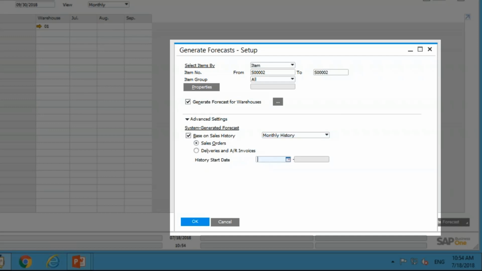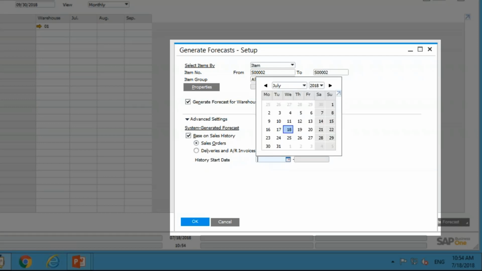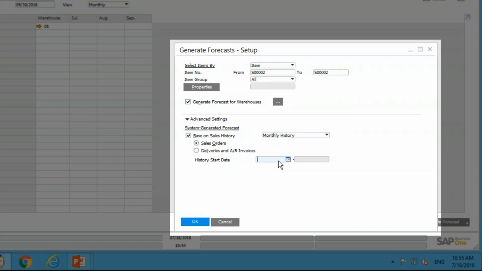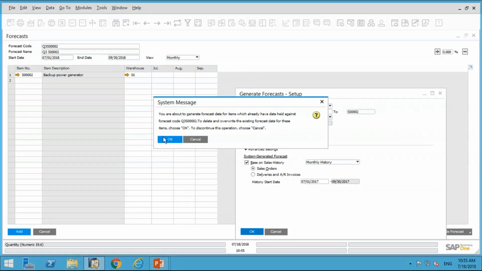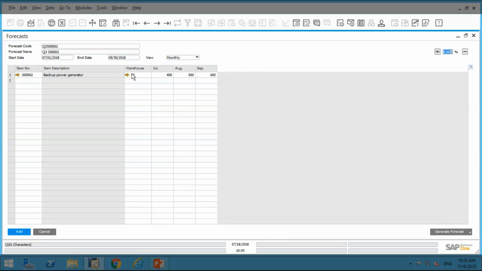And now I want to put in my history date. So I want to say from July 1st of 2017, actually I can just write it in, 07/01/2017 to 09/30/2017. Now if I click OK, it's going to populate my forecast fields for July, August, September with the respective quantities that were sold in those months last year. So this is really great, especially if even your salespeople could use this forecasting tool.